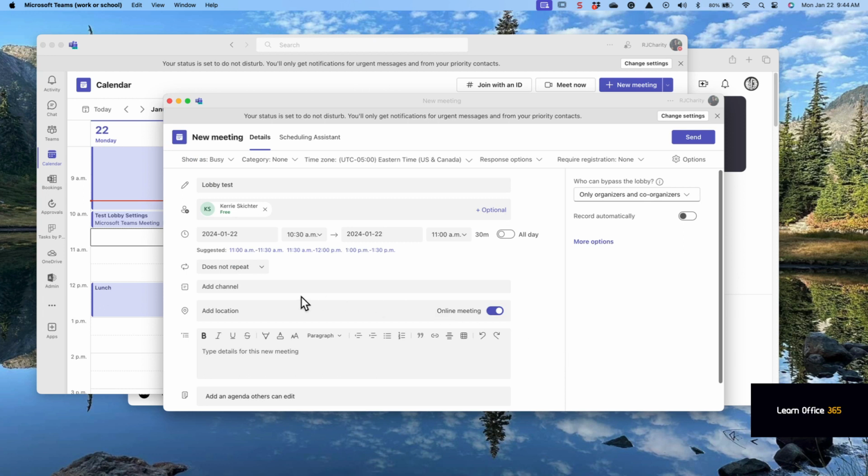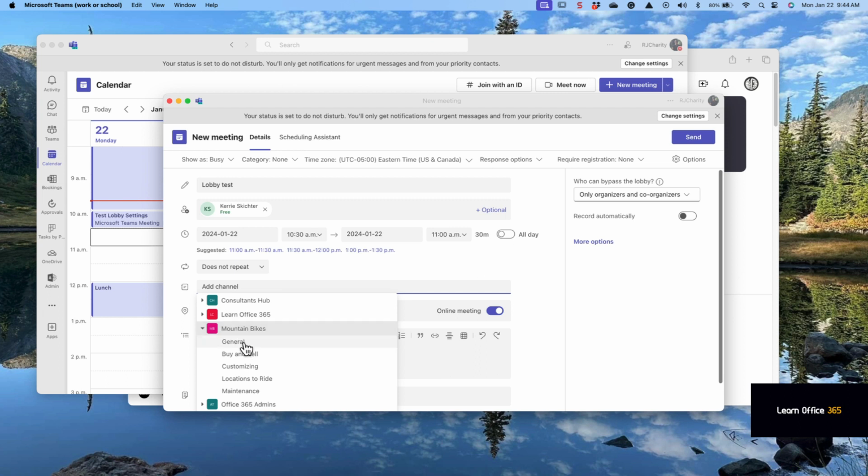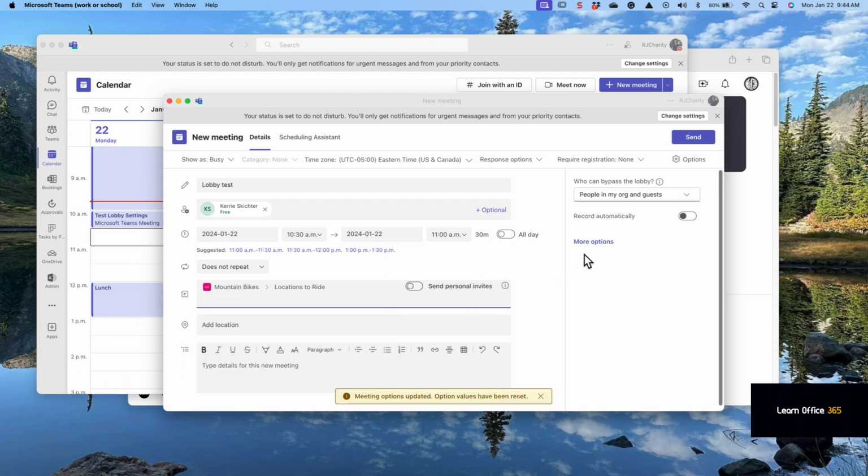And then I'll add it to a channel. So if you're using the recording feature, it'll be saved to the Files Recording folder for the channel. And then let's click Save.